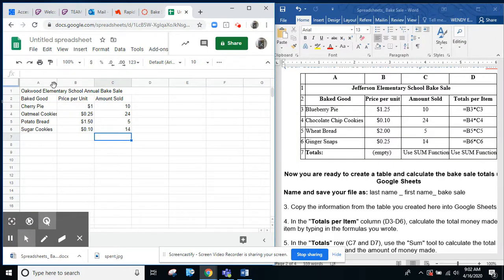So now that we've got all of our data into our table, we're going to start using some formulas in our D column. The first thing we're going to do is put a label on it. We're going to call it total per item. And we're going to add some formulas. What we want this cell to do is multiply the price per item, or per unit, times the amount we sold.